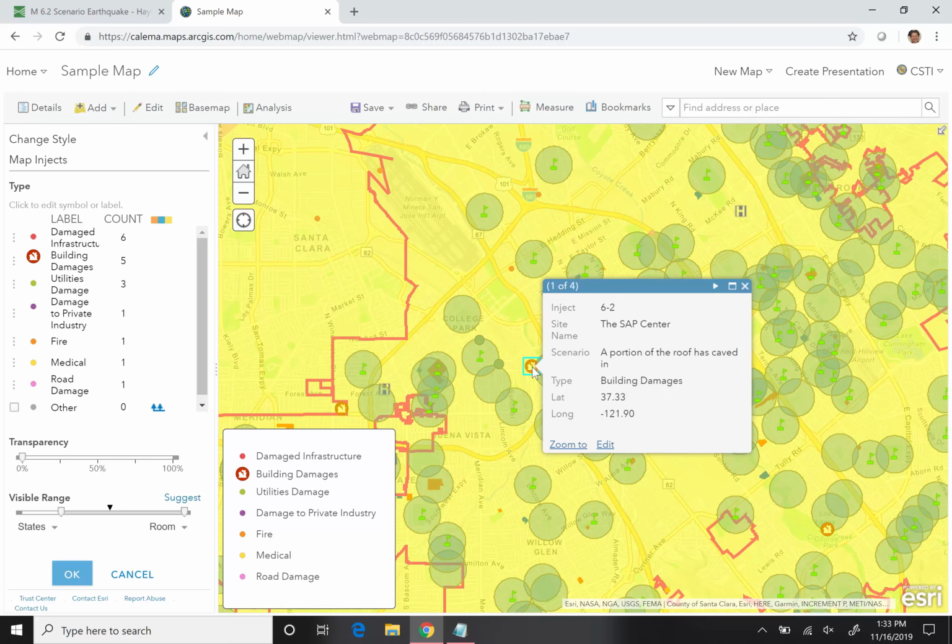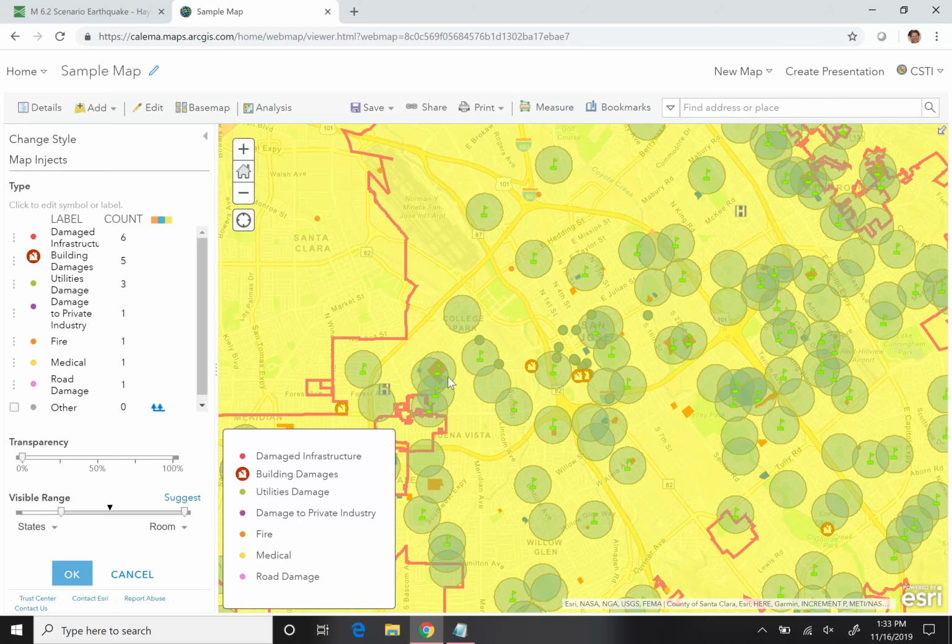They can even click on it. And so this is the 6.2 file. Oh, actually, no, this is the actual dot there. So this is the SAP Center, and it says a portion of the roof is caved in because that's in that Excel file. So that's how you make that final layer.